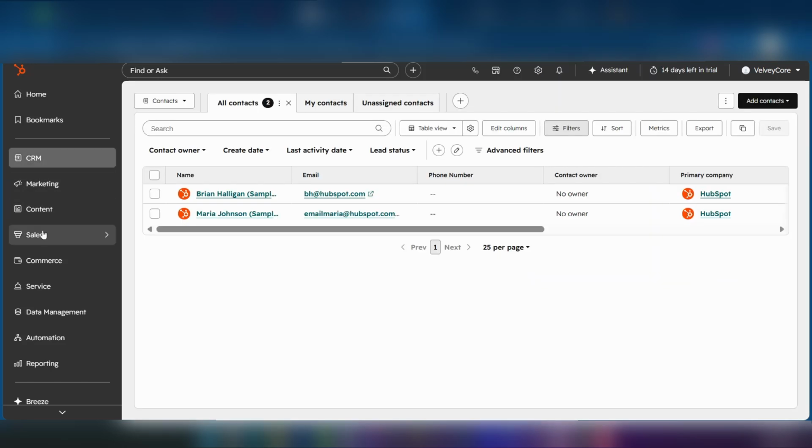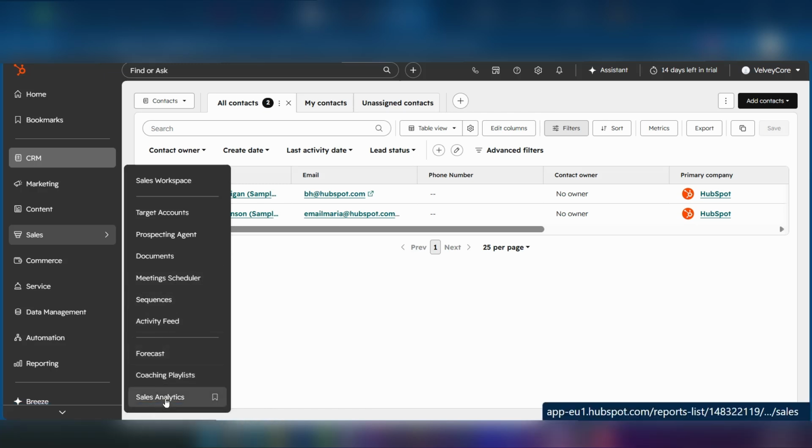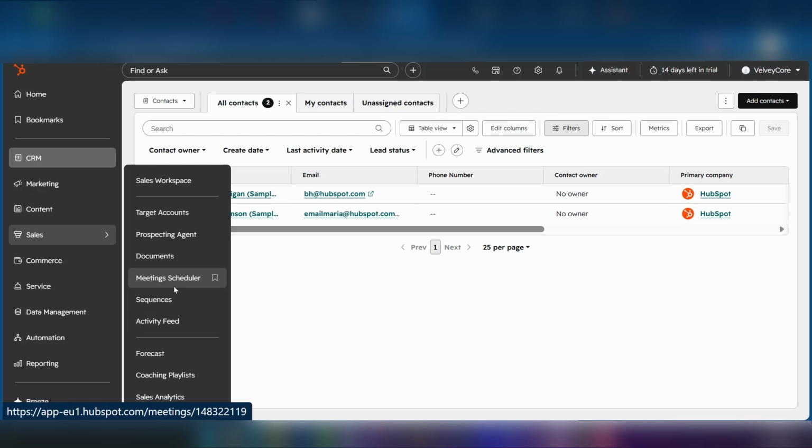Now, once you go over to sales, you can click on it and you see some options. You can see the sales workspace, the target account, prospecting agents, documents, meeting schedulers, sequences, activity feed, forecasts, coaching playlists, and sales analytics. If you're in a business, these will mean a lot to you because these are different functions that can help you to grow your business and increase revenue.